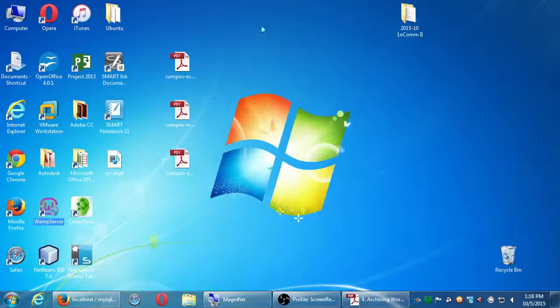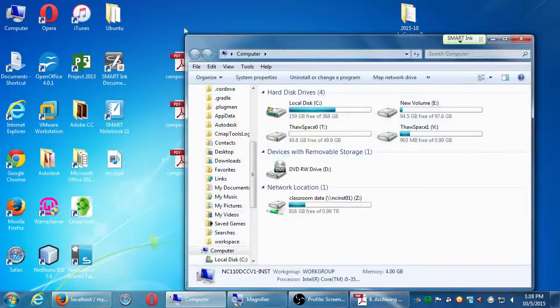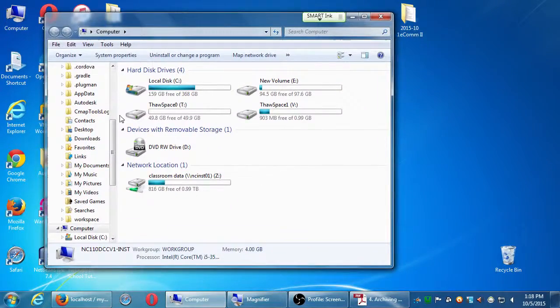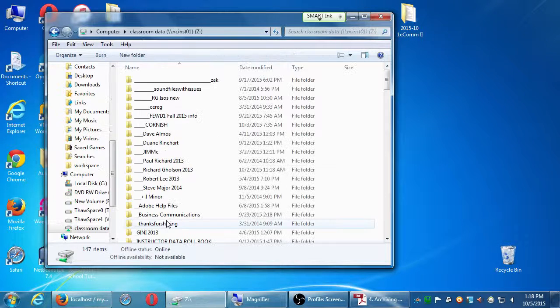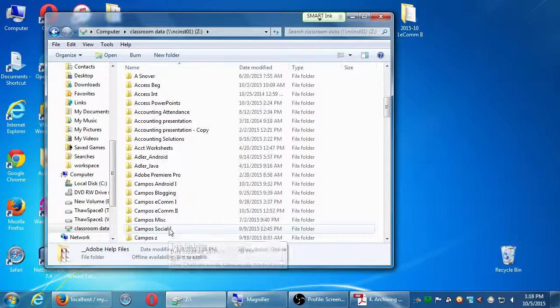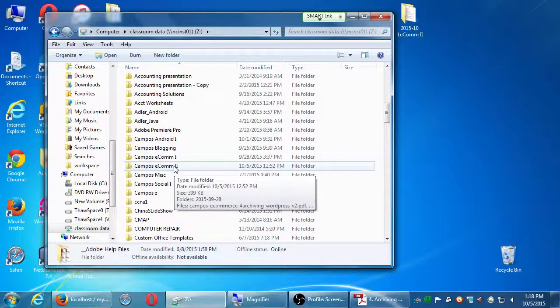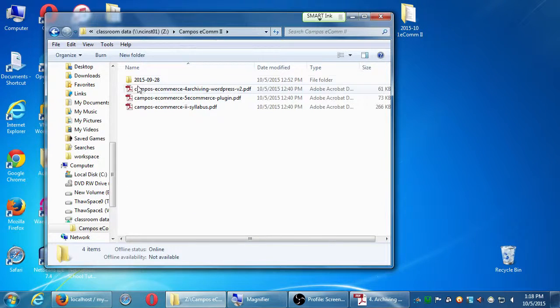So that means we're going to go back to the desktop. We're going to go back to the network folder. So open up your computer window. You're going to go back to the classroom data network location. Scroll down back to our e-commerce part 2 folder, campus eComm 2. You're going to see something that wasn't there a little while ago. That's a copy of the work that we ended up with on the last day of last month.